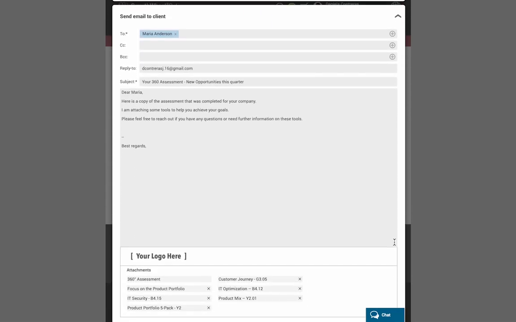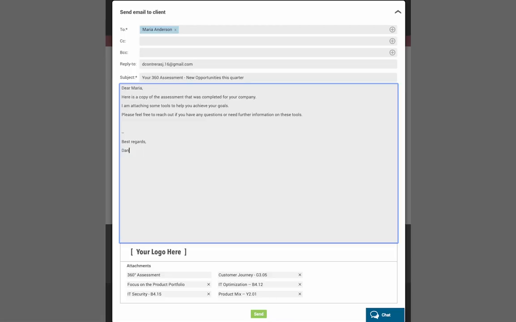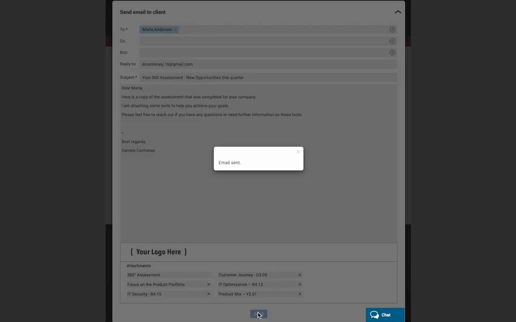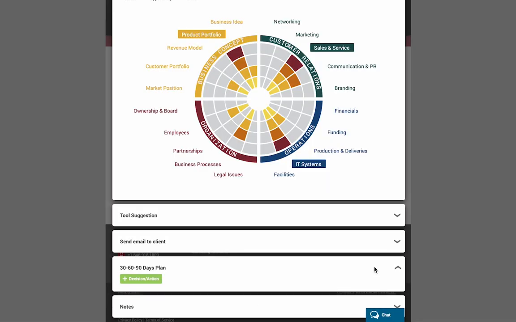Scroll down farther and open the Send Email to Client section. Here you can edit the email template to the client. At the bottom of the email will be all the tools you have added to share them with the client. Note that you can delete the tools one by clicking on the X to the right of the tool name. After you are done editing the email, click the green button beneath all those tools to share it with the client. Once you have emailed the tools to the client, the email will empty of tools.